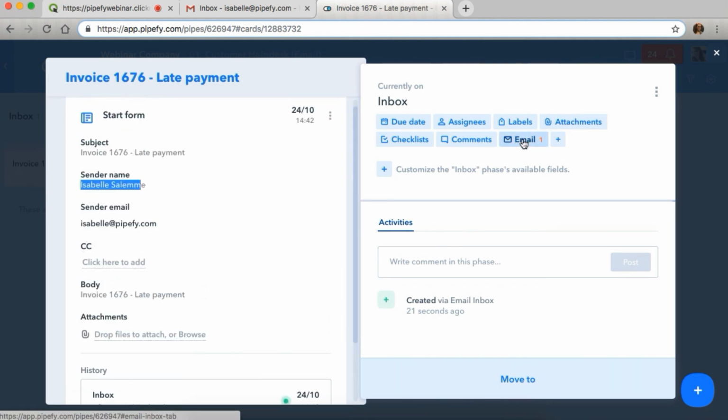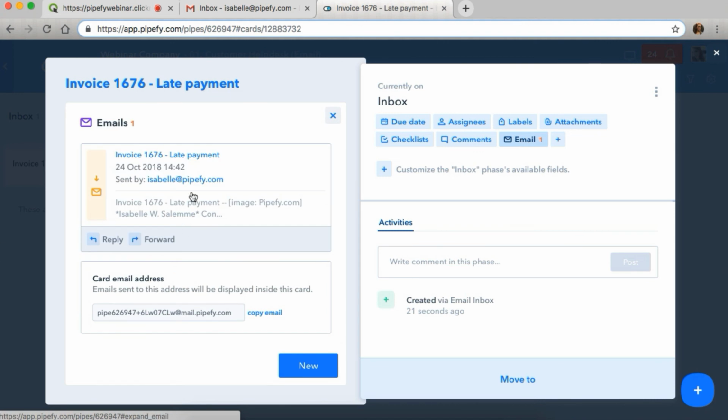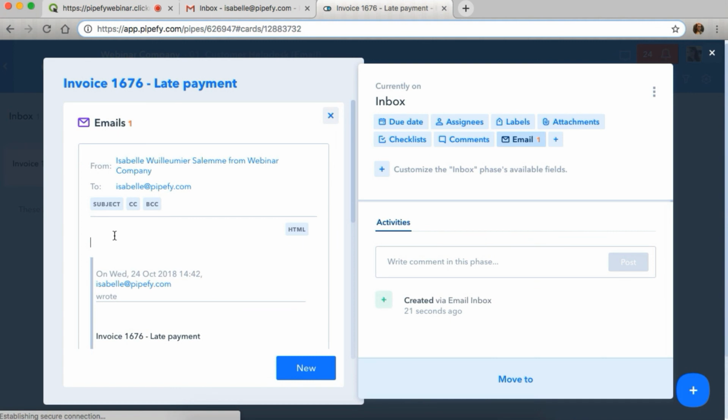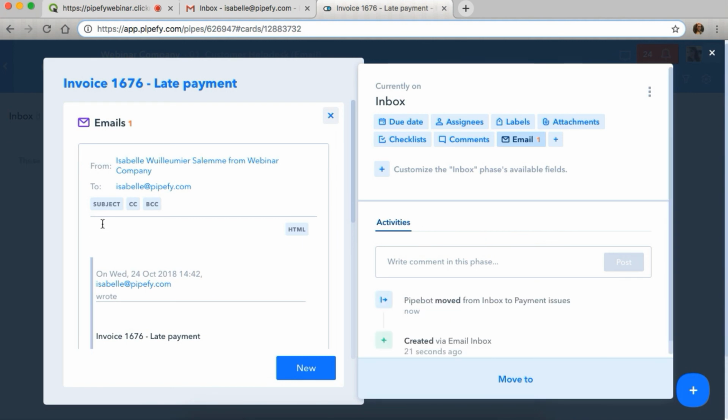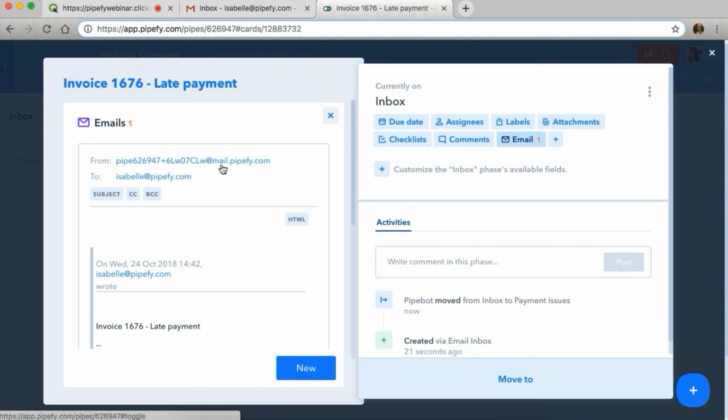What I can do is click here on email. You can see that my email is here and I can hit reply so I can send a reply to my email. You can see that my email is automatically filled in here because this card was created via an email. And this here is the card's unique email. Each card has a unique email address, and this is how it looks. It has many different numbers and letters.